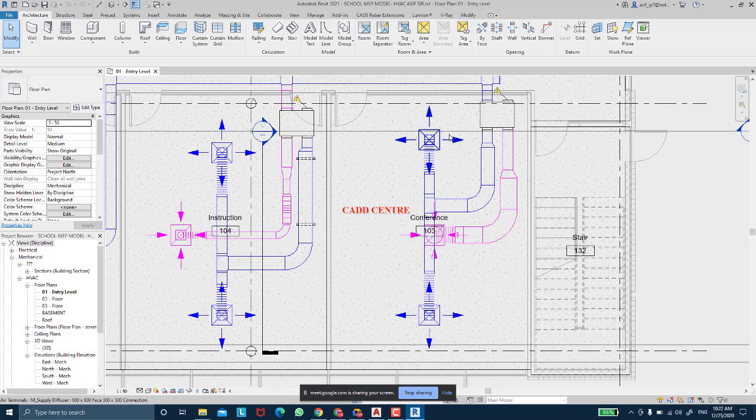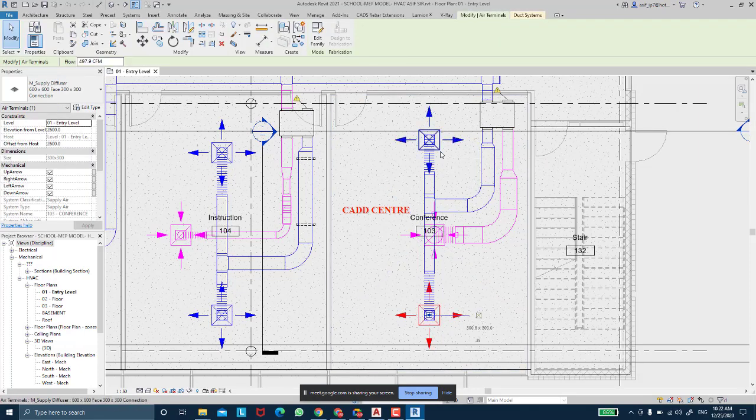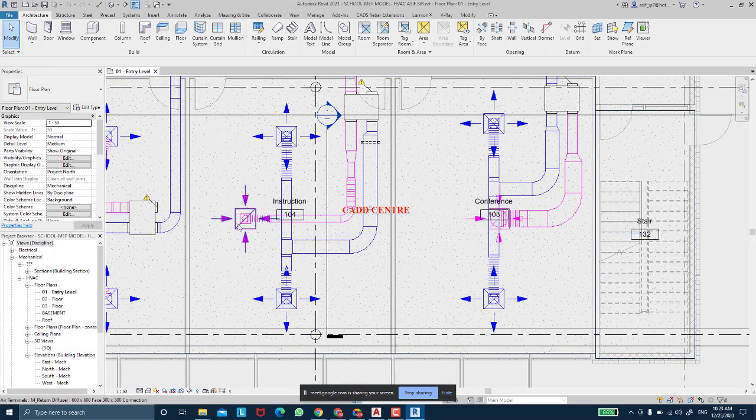Yes, sir. Okay. So these are my supply diffusers. From this equipment, the fresh air would be coming in. The blue ones are the supply diffusers and the magenta ones are the return diffusers. All the carbon dioxide or the heated air would be sucked in through these diffusers and returned back to the duct. From this ductwork you get all the supply of fresh air.